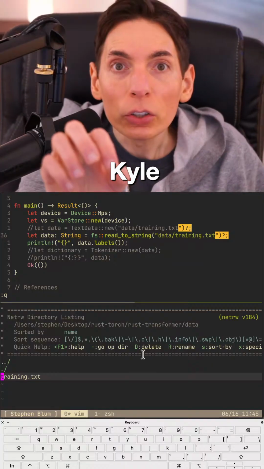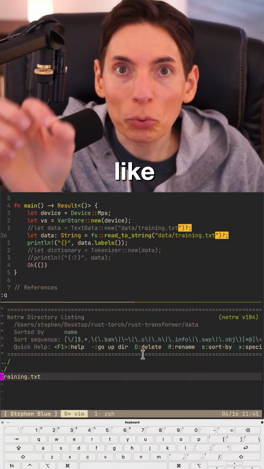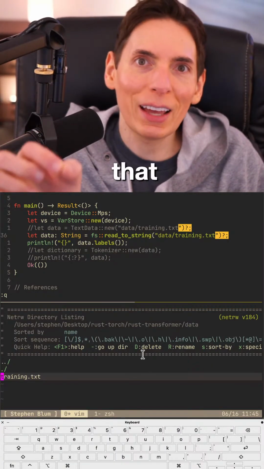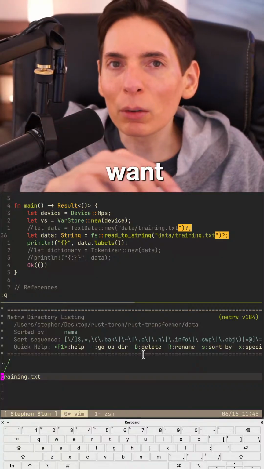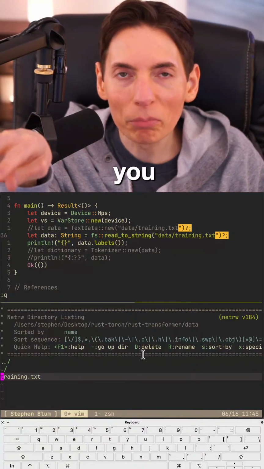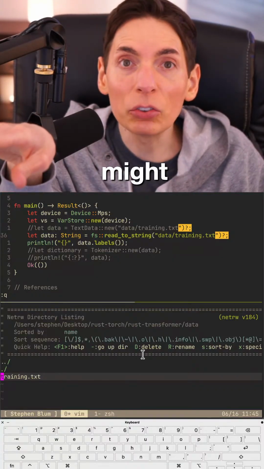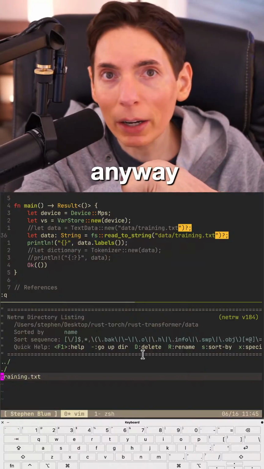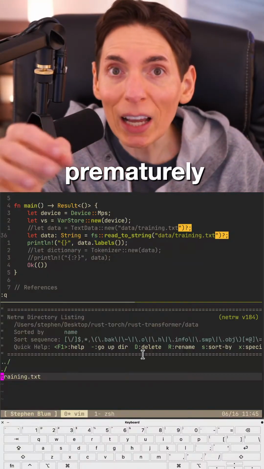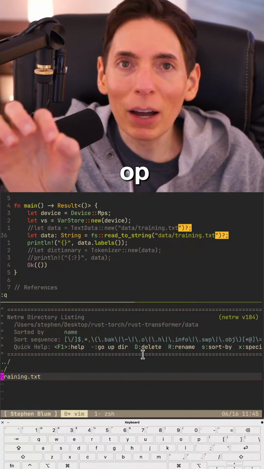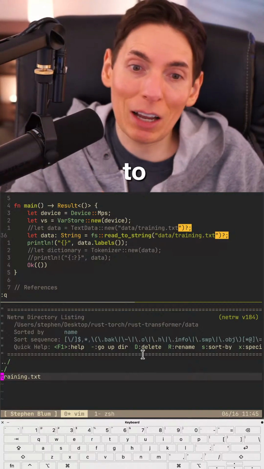See, Kyle, you are like a tried and true engineer when you say that. Yes. So you guys, you don't want to prematurely optimize. You want to save that until after, because you might just throw away large chunks of the code anyway. So there's no point to prematurely optimize. You want to optimize when you know it's time to optimize.